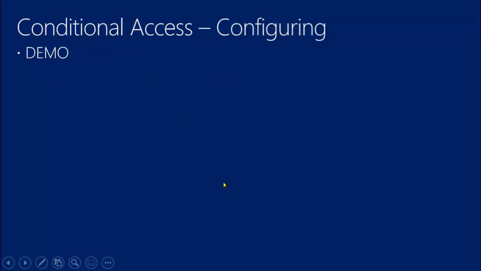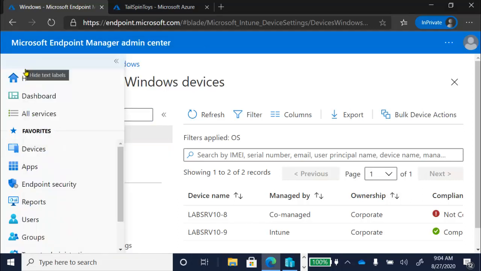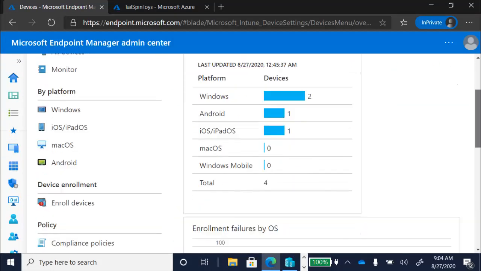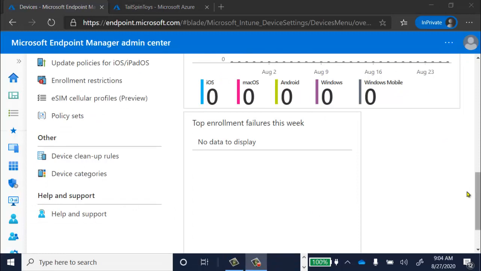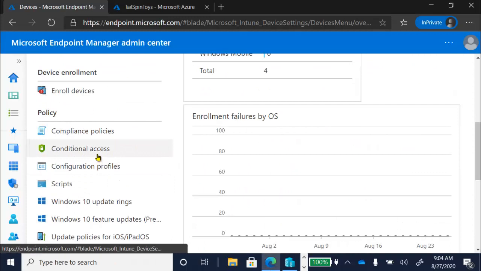Okay, so all of that said, let's jump into this and at least walk through the configuration of conditional access, right? I'm going to start in the Endpoint Manager console. Under Devices, if I scroll down, there is a node for conditional access. Sorry, I passed it. Let me scroll up here. Here's conditional access, right? Conditional access is one of those things that is an Azure AD thing.